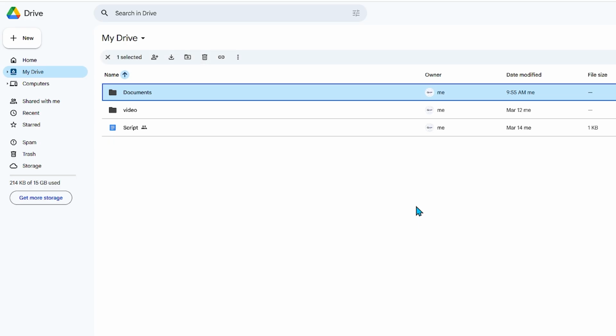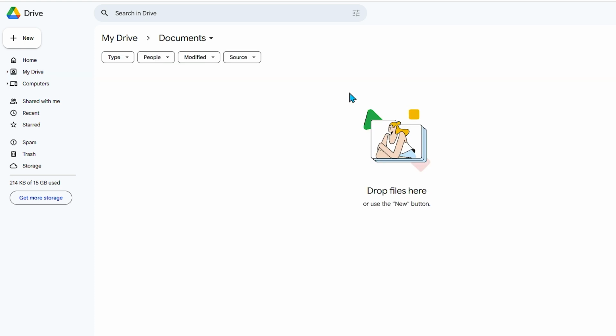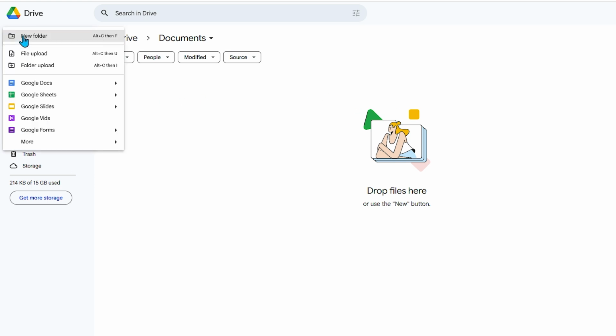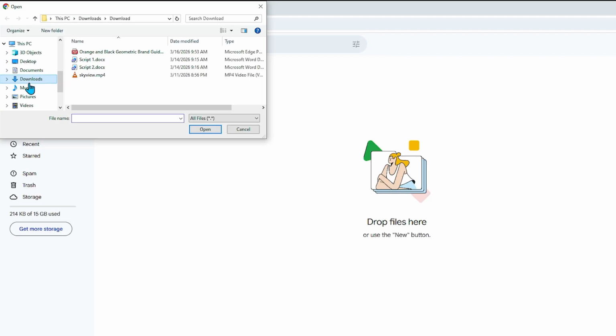Once the folder appears, open it by double-clicking the folder icon. Inside the folder, click the plus New button again to open the available file options. From the list that appears, choose File Upload. A file browser window will open on your computer, allowing you to navigate through your local files.